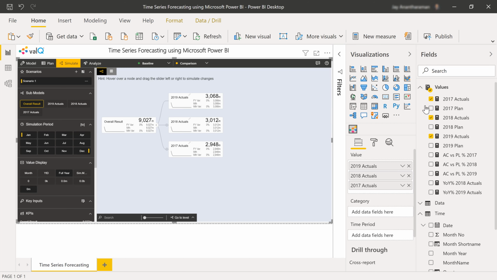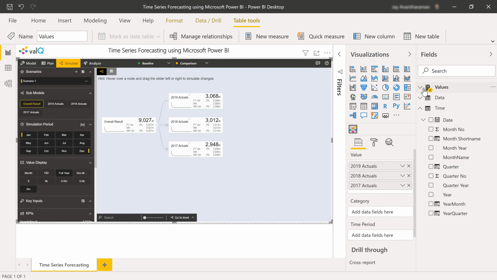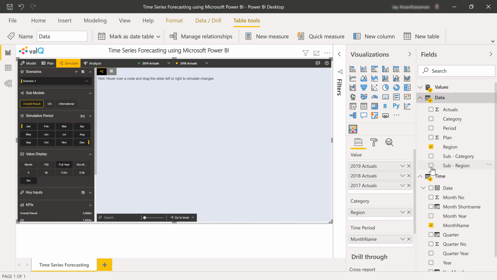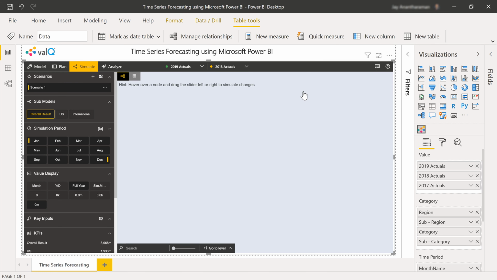And now that I've assigned the data values, I also need to tell the model that I'm actually bringing in data for 12 months. And to do that, I add the time period values, basically the names of all the 12 months. And once I'm done with that, I just need to map some categories here. So I'm going to select region, sub-region, category, and finally the subcategory. And let me minimize the fields pane.